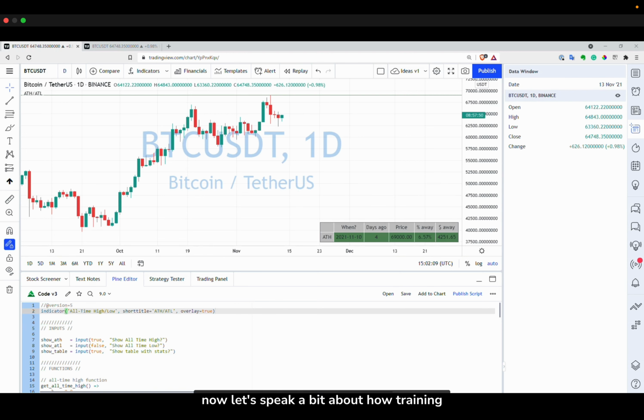Now let's speak a bit about how TradingView executes PineScript code. So this is a tricky part. It's just crucial to understand that. So basically, TradingView executes PineScript code, the entire PineScript code, for every bar. So basically, it looks at the next bar and then executes it again. Next bar, execute it again from scratch, everything. And this is important to know.